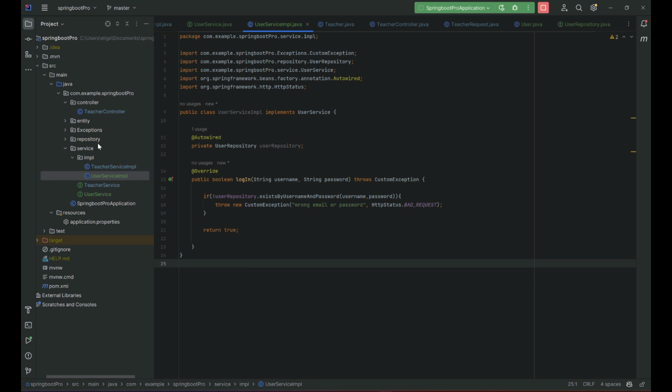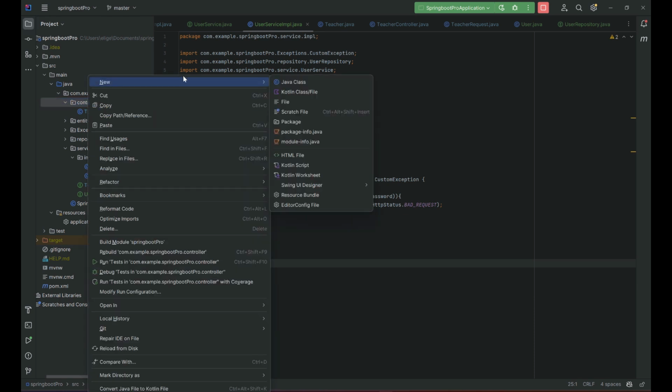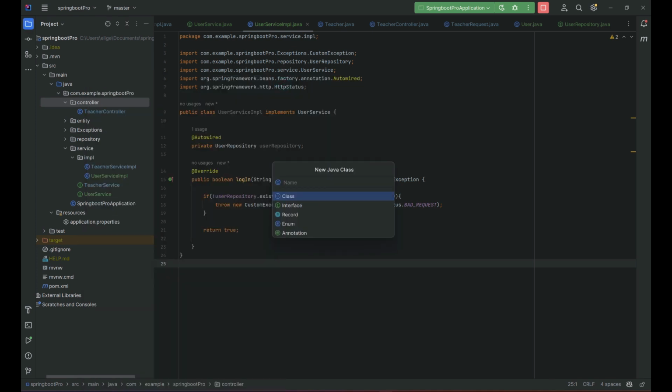Okay, so let's add it to our controller. We're going to have a separate controller because it's going to be some sort of authorization controller, or better yet, an authentication controller. So we'll add it to our controller, and another class, we'll call it user controller.